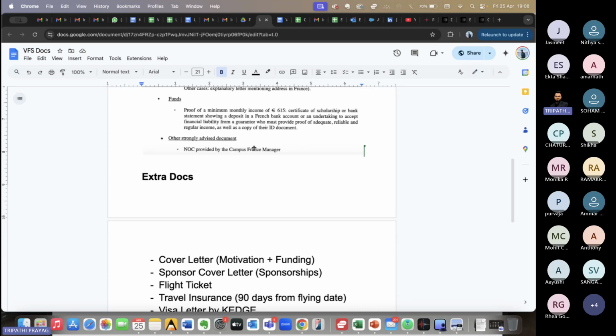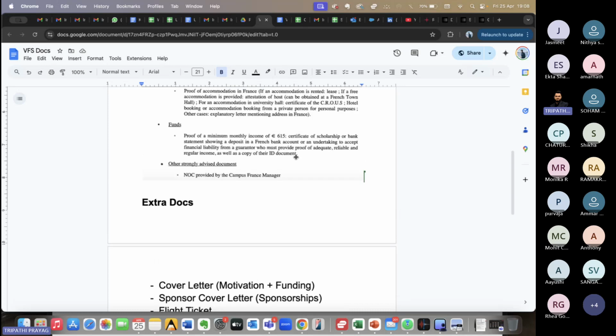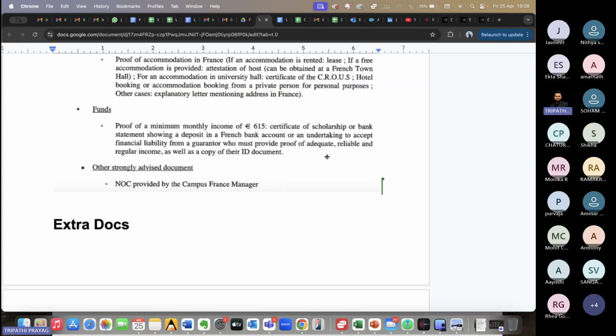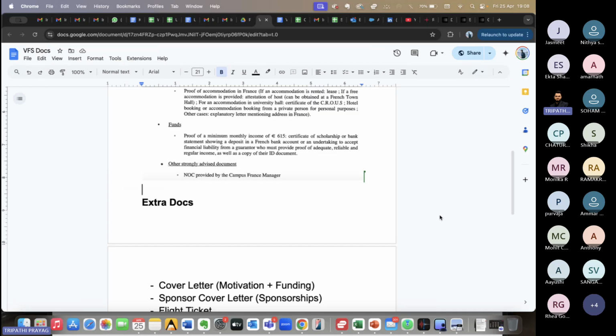Okay. So the first step would be your bank account statement. It's already mentioned here. If you can see in funds, it says bank statement. It should be for 3 months. And then income tax return. If you submit income tax returns every year, then the last 3 years of income tax returns.